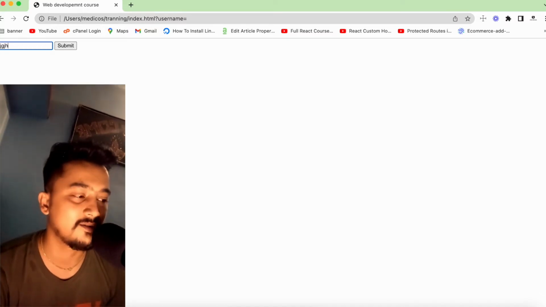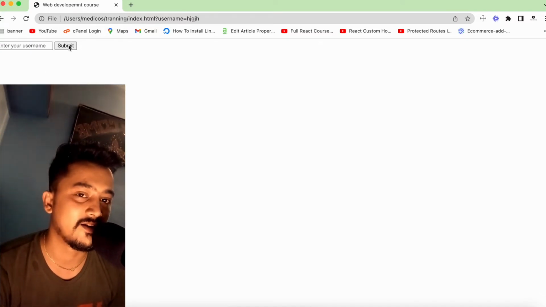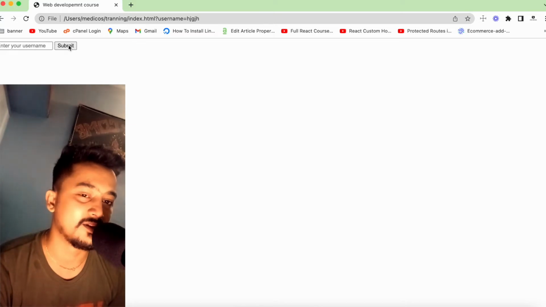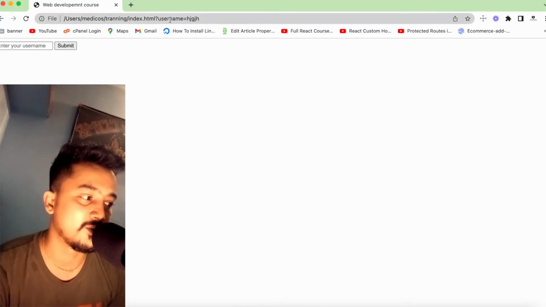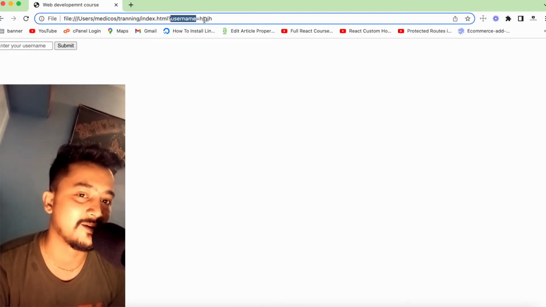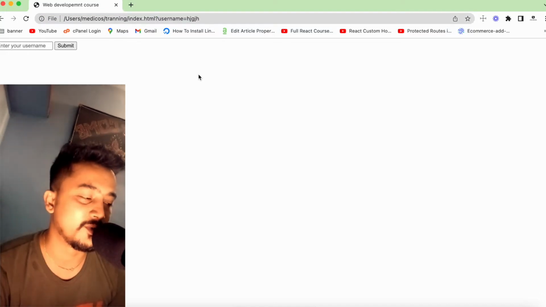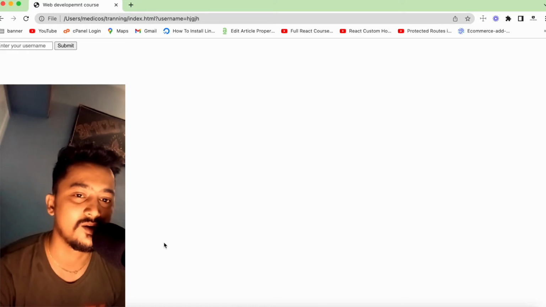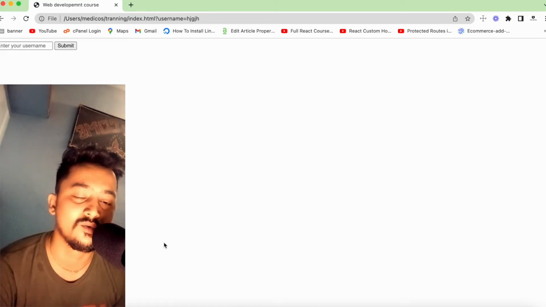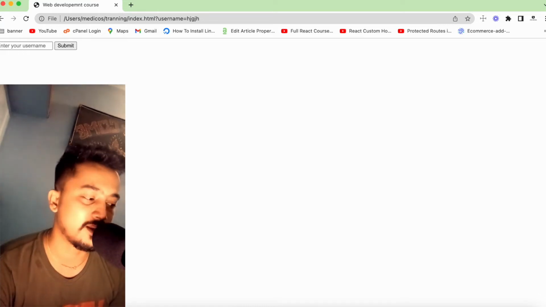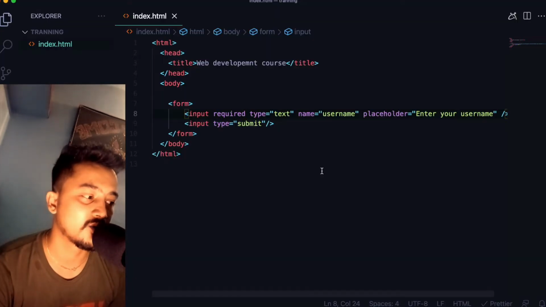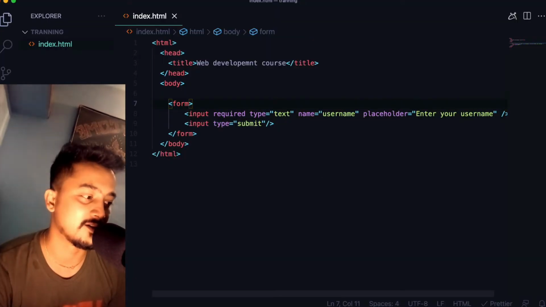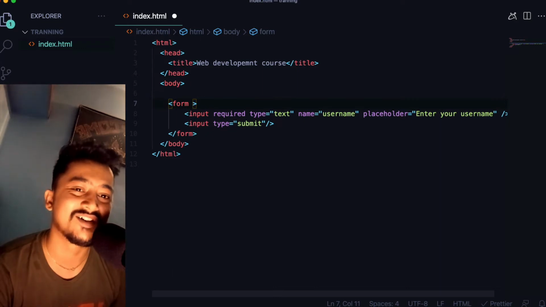So if I just type something and then submit, then you get nothing because the value has already been set, and if you can see here, we get our username in this file. The reason that we get this is because we haven't given any path to the file where we want to send our value when the form is submitted. But we can do that because a form tag also takes another attribute called action.